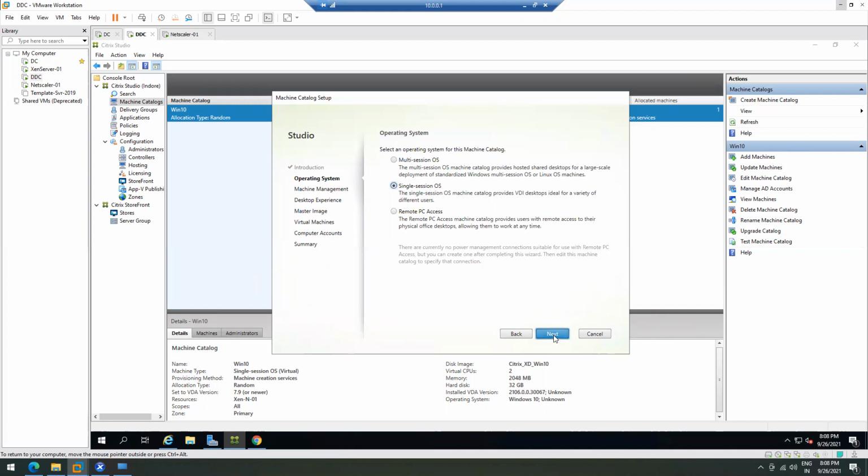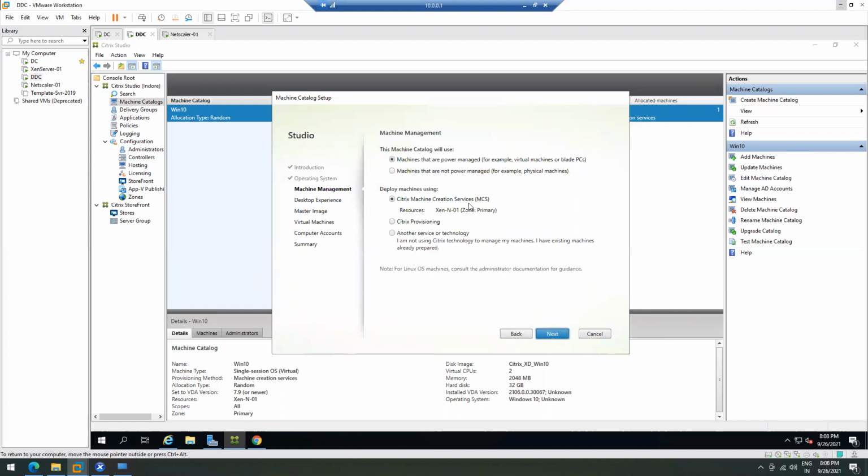Click Next. So far we have Gen server 01 only. This is our resource, and our machines are power managed. Power managed means the user can remotely power on those virtual machines. If any virtual machine is powered off and the user visits StoreFront, after entering credentials he will get the icon of his virtual machine. When he double clicks on that machine, it will automatically get powered on in Gen server. Let me show you.